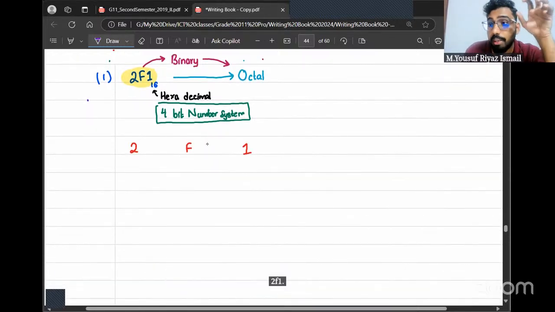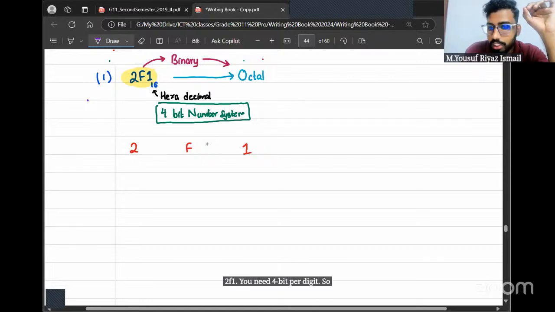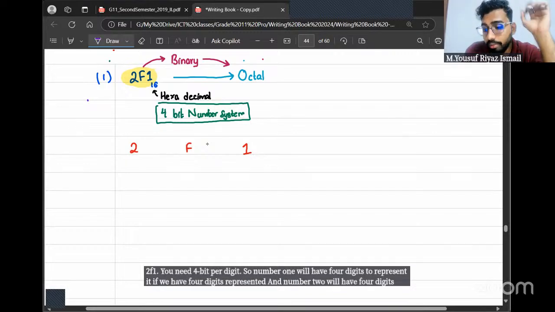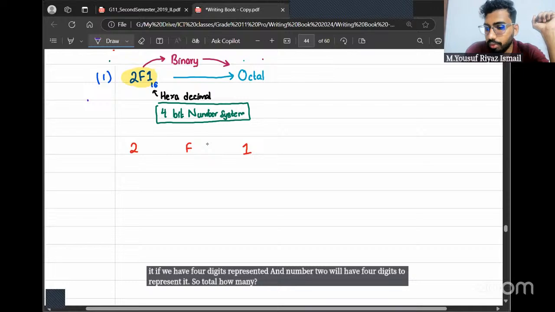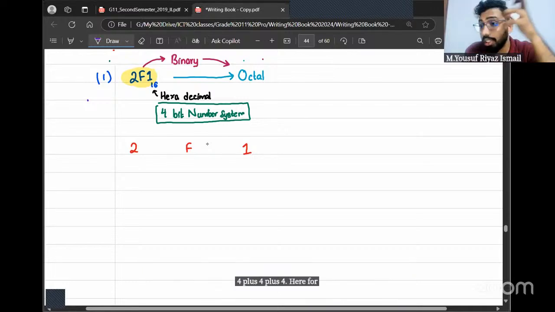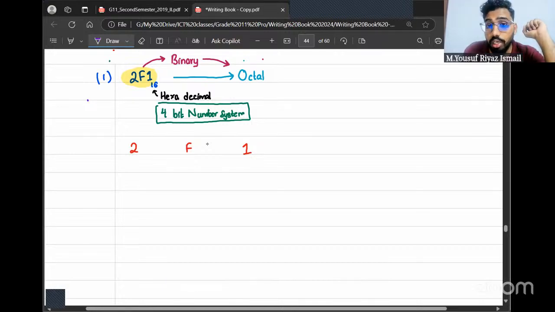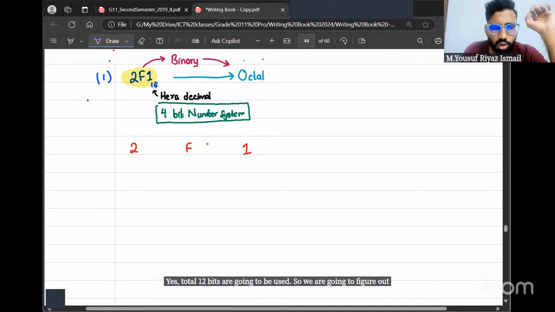You need 4 bits per digit. So number 1 will have 4 digits to represent it. F will have 4 digits to represent it. And number 2 will have 4 digits to represent it. So total how many? 4 plus 4 plus 4. Here 4 bits, here 4 bits, here 4 bits. Total, yes, 12 bits are going to be used. So we are going to figure out what those 12 bits are. There is a shortcut for that.